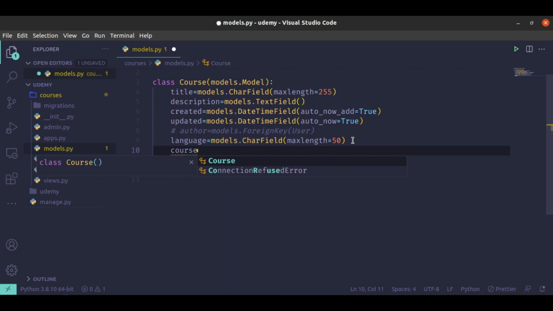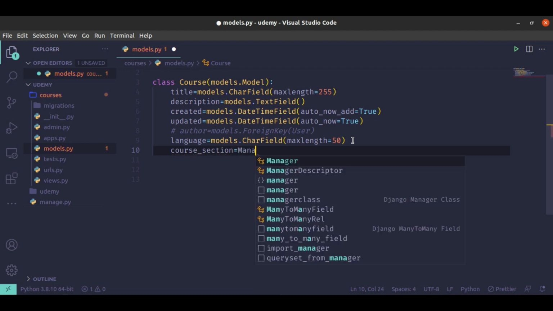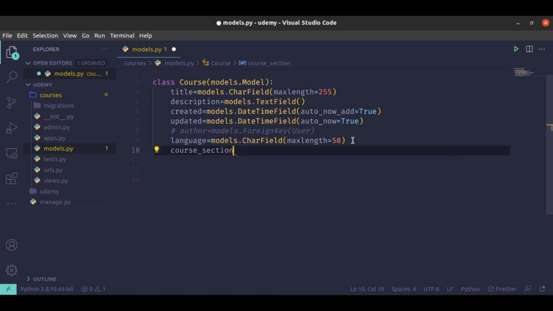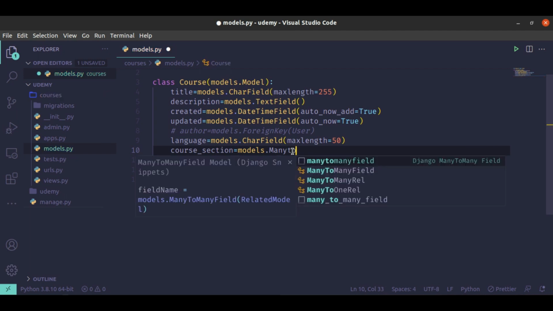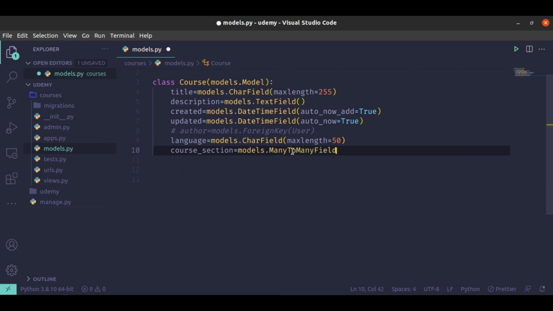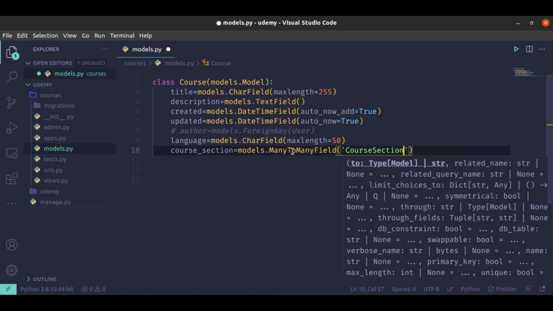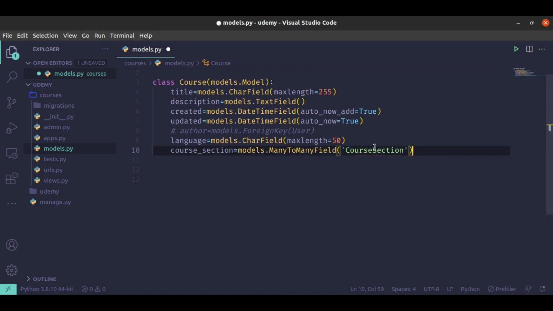So the course section is going to be a many-to-many field. Models.ManyToManyField, and it's going to be to the course section. I'm using a string because I know that this course section will be declared downwards, or below this model.